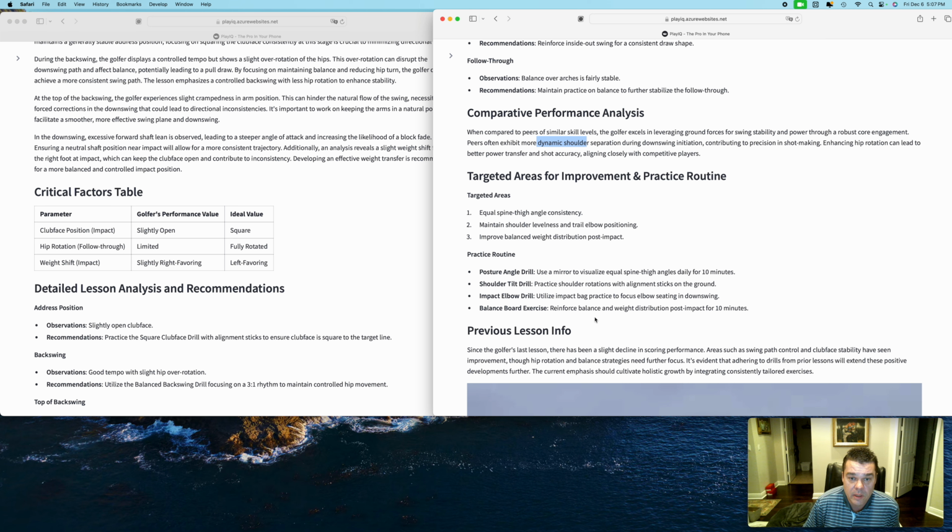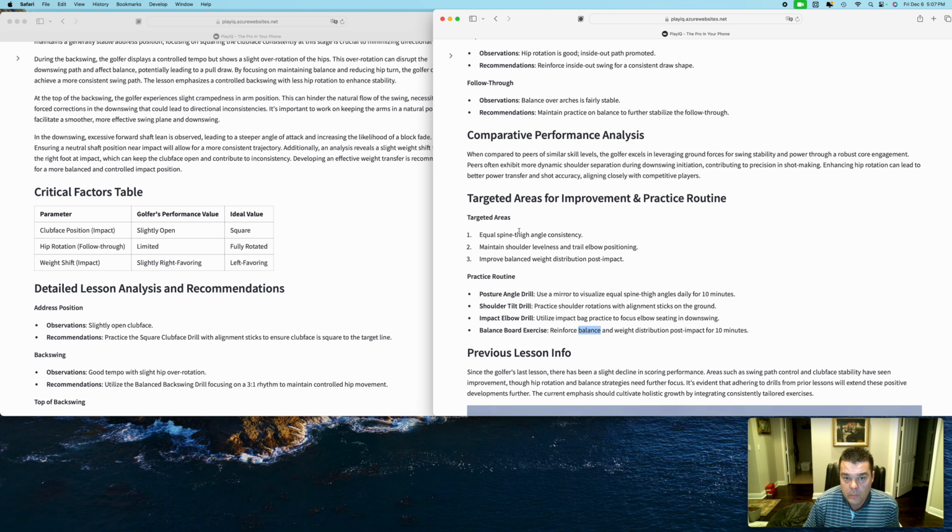You can see it's got this impact elbow drill. There's a shoulder tilt drill that was recommended, a posture angle drill, balance board. It's recommending equal spine and thigh angle consistency for me to work on. So I feel like the lesson that I got from this new capability, I'm super excited about.